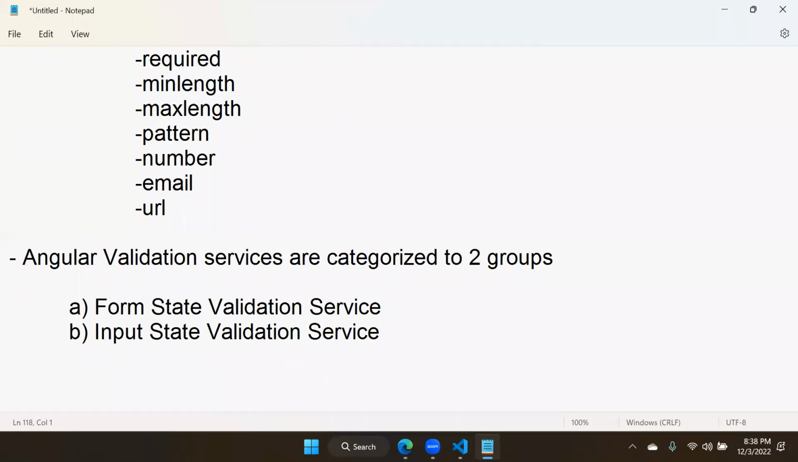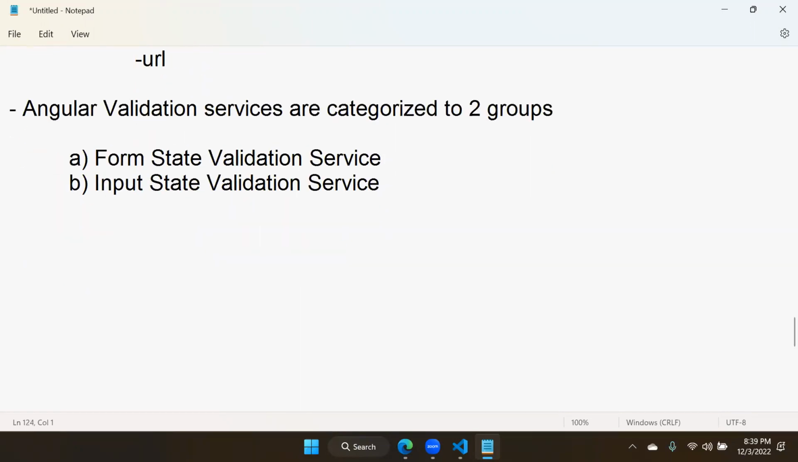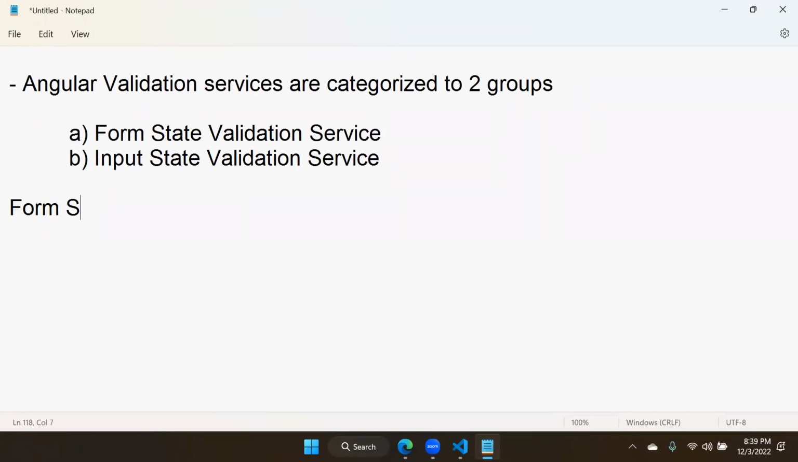Form state validation services means they verify all fields in the form. Input state validation means it will verify every field individually. Suppose you want to verify the form, then use form state. If you want to verify fields in the form, then use input state. Why they are required, I told you. If there are 4 fields in the form, how do we know whether any field is modified or not? That we can do by using form state services.